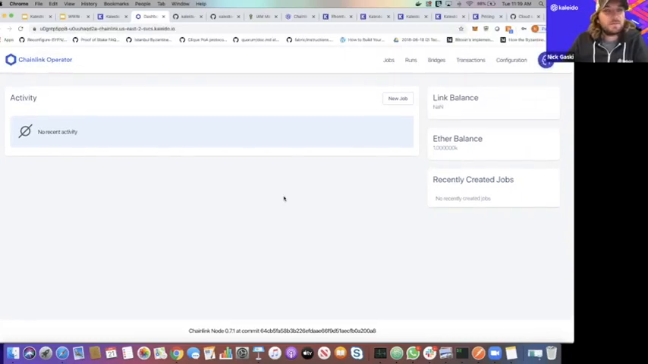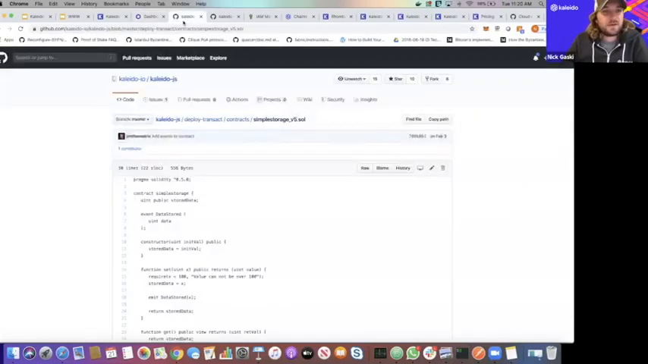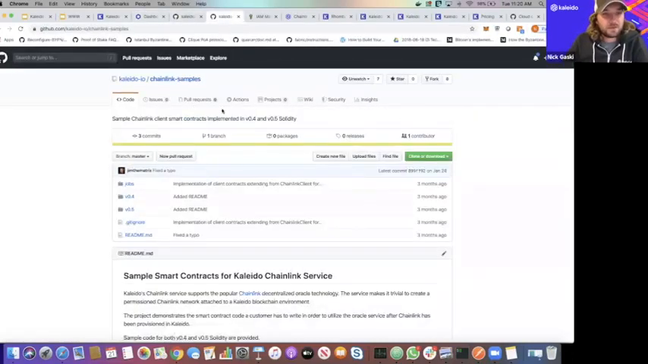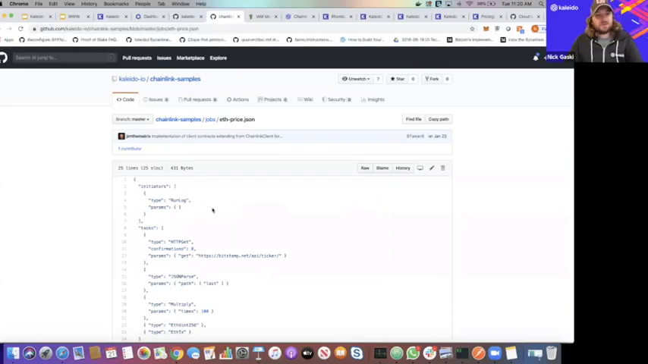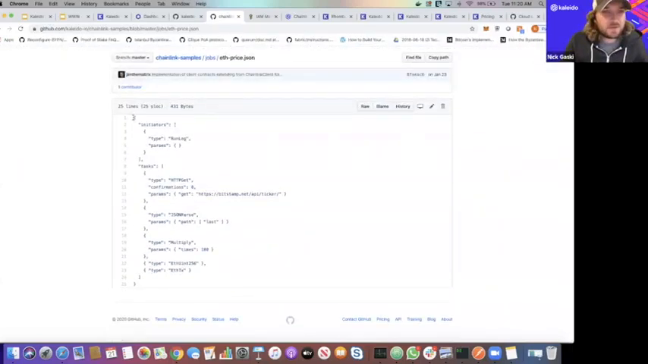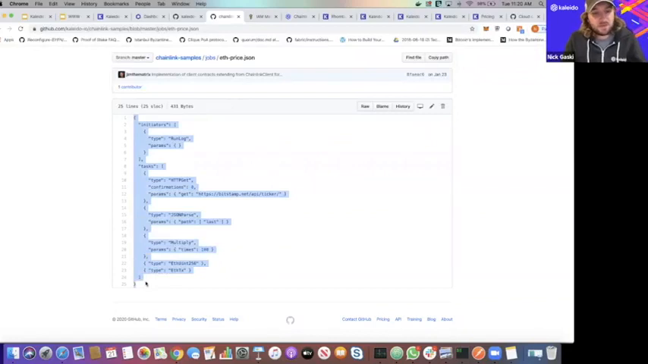Okay, so the first thing we want to do is create our job specification. These are not scary, these are not complicated. This is a lightweight JSON definition, just telling the Chainlink node where to go and what to return. Inside of our Chainlink repository, we have a sample JSON payload, a sample job specification. This is going to return the Bitcoin price, not the Ethereum price, but you can see that you're basically telling it what type of call to make and what API endpoint to go to, and then how to parse or deal with the data that comes back here.